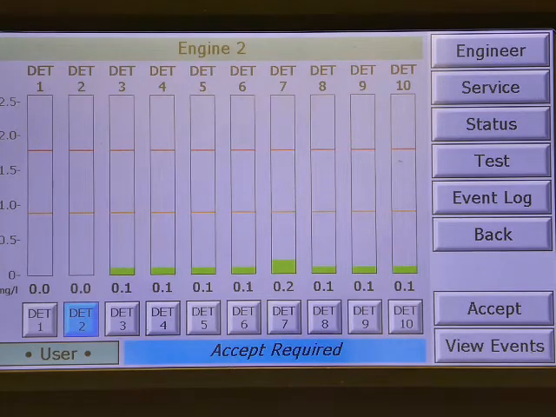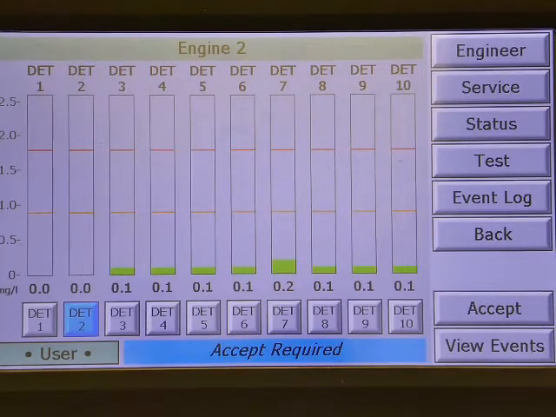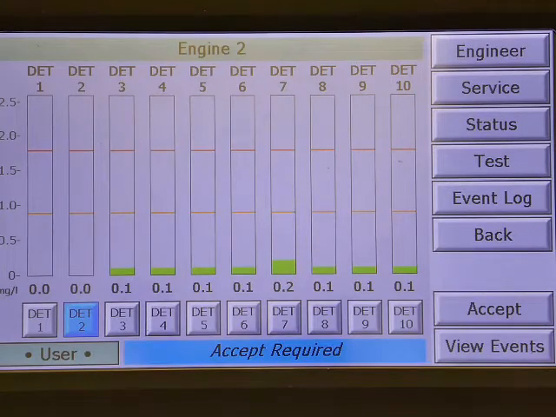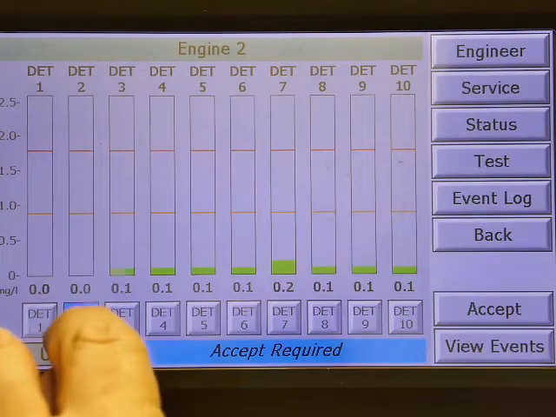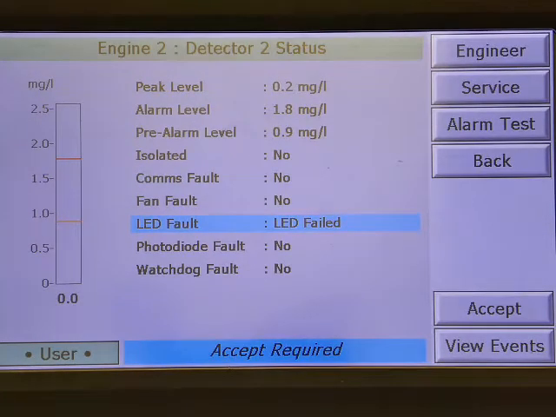The display changes to show details of the detectors connected to the engine. In this case, a fault is being indicated on detector 2. To obtain further details of the fault, press the detector button, to display the individual detector. The display changes to show details of the individual detector. In this case, an LED fault is being indicated on detector 2. This means that the sample chamber of detector 2 has become contaminated with oil, and requires cleaning.